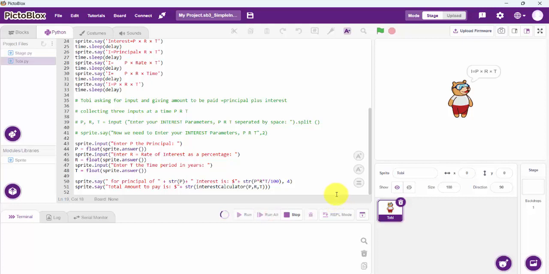So as we see, he's telling us I equals simple interest. That's the formula. I is interest, P is principal, R is rate, and T is time. So I equals P times R times T. Now he is telling us to enter the principal. So for example, if I wanted to borrow $5,000, I enter this and hit enter or click on that tick.